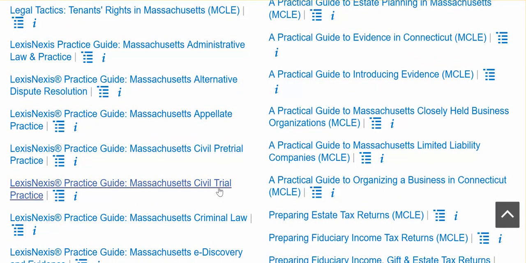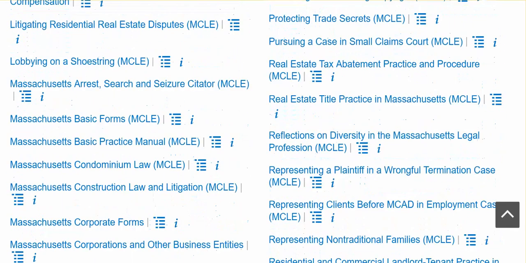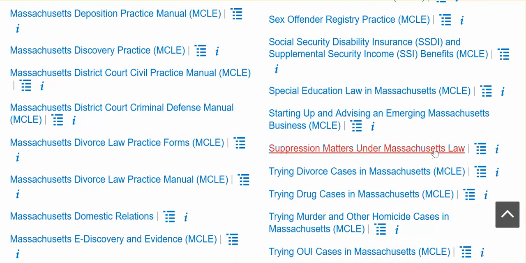So there are a whole bunch of these practice guides, but some of them are particular to, for example, appellate procedure or civil trial practice or criminal law. So these could be very helpful for rules practice in Massachusetts. And there are some other Matthew Bender type treatises. One that I picked out is called Suppression Matters Under Massachusetts Law. This is a great guide if you're doing criminal work. And you need to know about suppression matters, obviously. And this would be really useful.